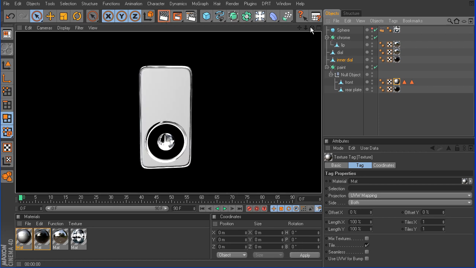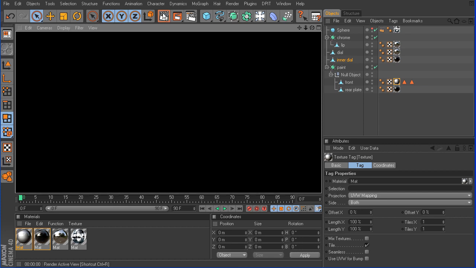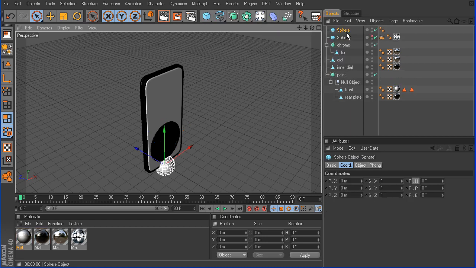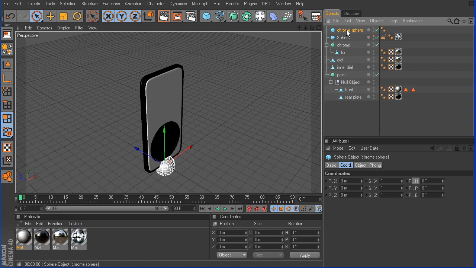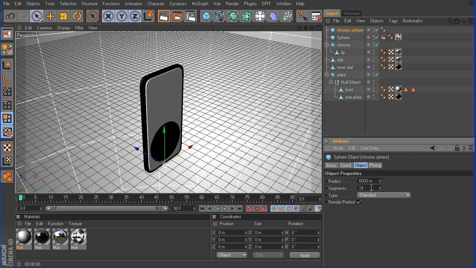Beginning to look good. Now we need to set up our reflection sphere that's going to be used for our painted surfaces. As you can see, when we preview render this, nothing is still being shown here on the reflection. So let's create a sphere. We're going to call this one Chrome Sphere. I'm going to change the radius to 6,000 and the segments to about 40.